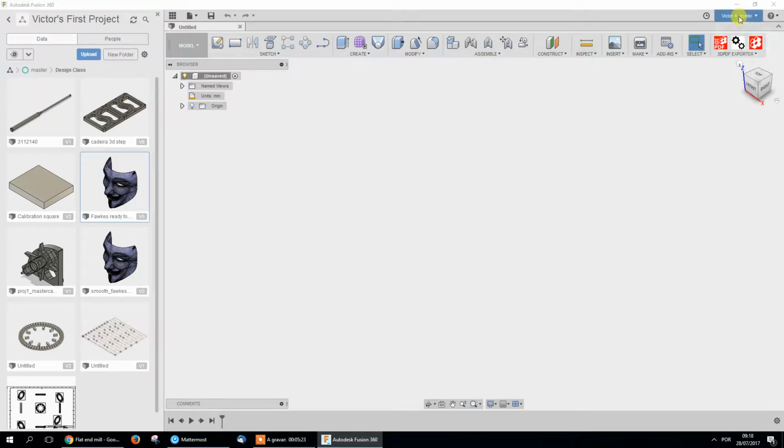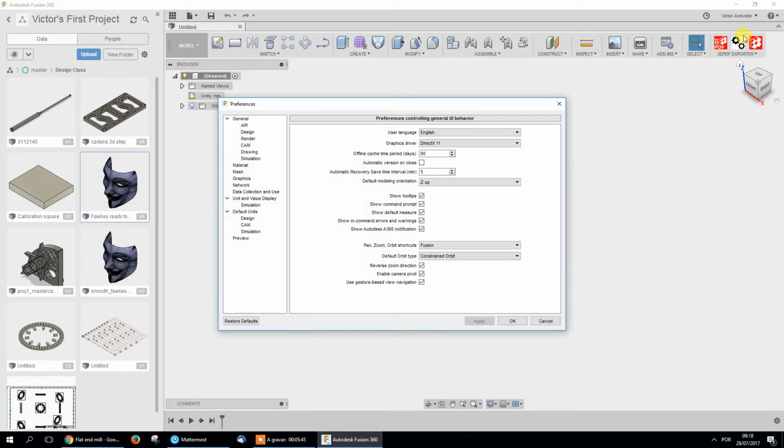On this side, you have your account. If you don't have internet, your job status will be offline. Sometimes they're updating the system. You'll be offline because of them. You can only save on the cloud if it's online, of course. And here you have your preferences.